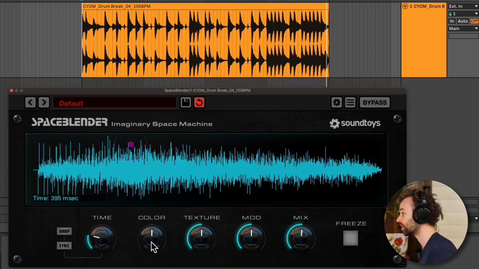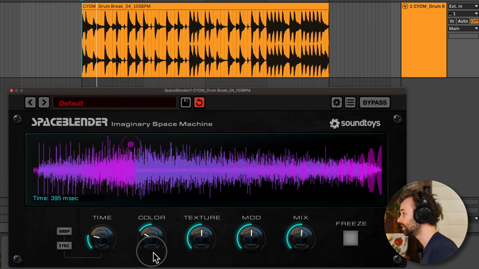We have color, which kind of controls the frequency balance of the reverb. If I increase this, we're making the reverb brighter, and if I decrease it, we're making it duller.